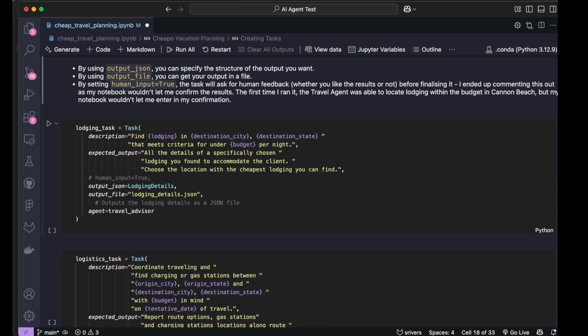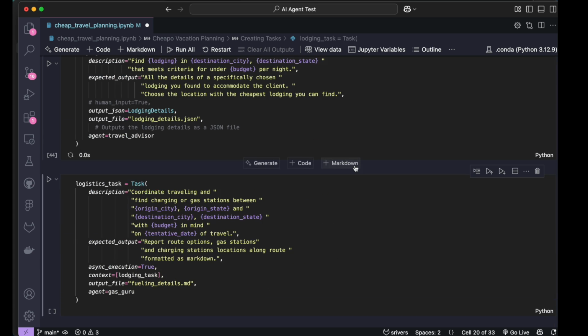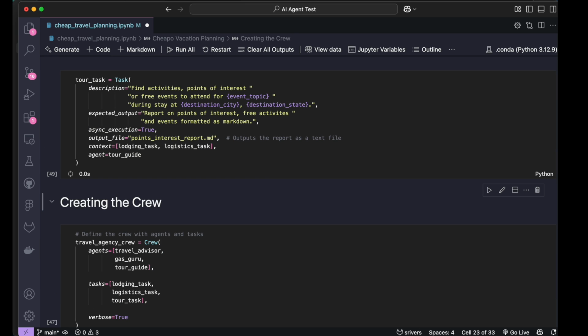Now it's time to create tasks. So I create a task for each of the agents, and I define what it is. I give it a description, the expected output, and then if there's an output file, I specify what it should be named, and then I assign the task to the respective agent. And now that I have defined the agents as well as their tasks, I can now create a crew.